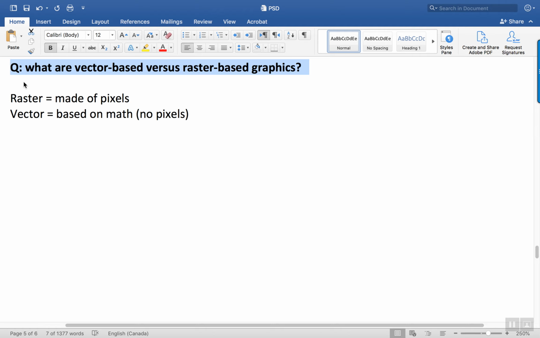All right, so the next question is what are vector-based versus raster-based graphics? That's another important concept that we have to be aware of when we are working in Photoshop. The answer is really simple. Anything raster-based is made of pixels. Anything vector-based is not made of pixels, but it's based on math, no pixels.